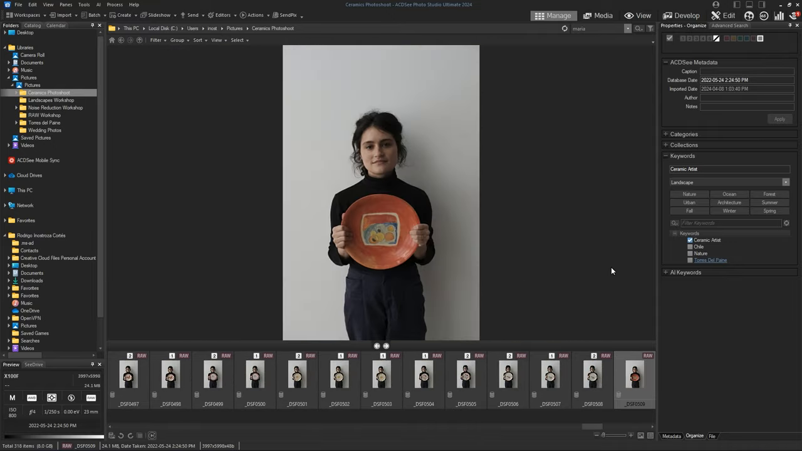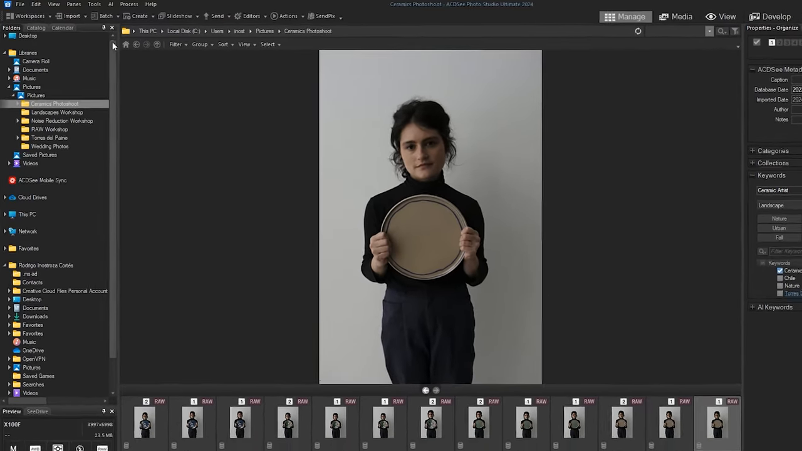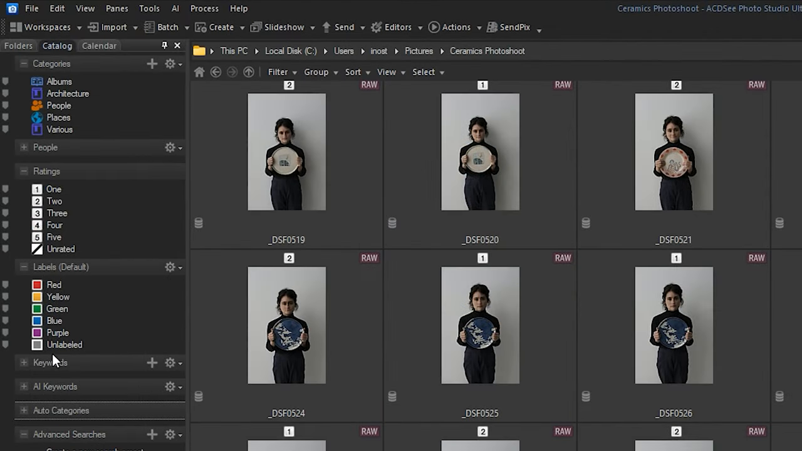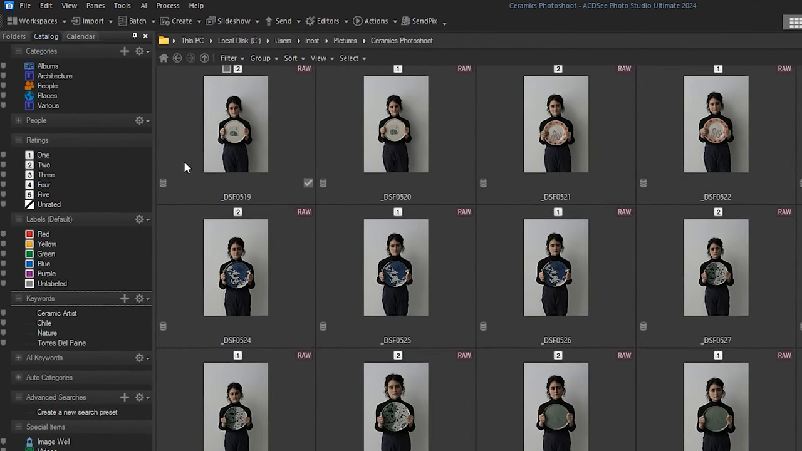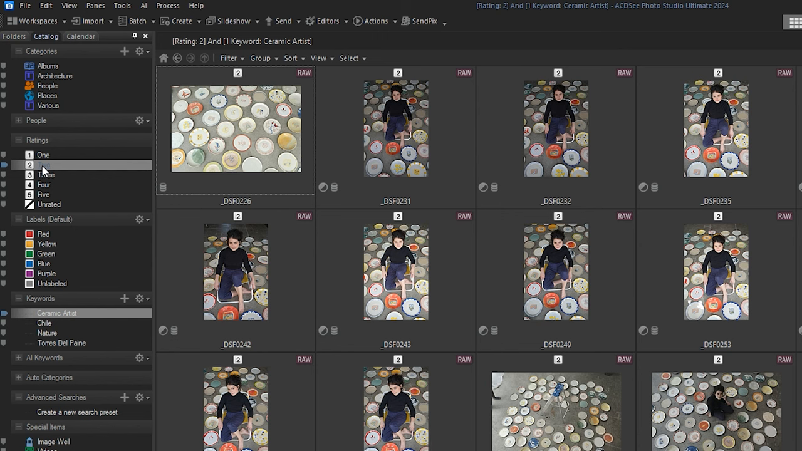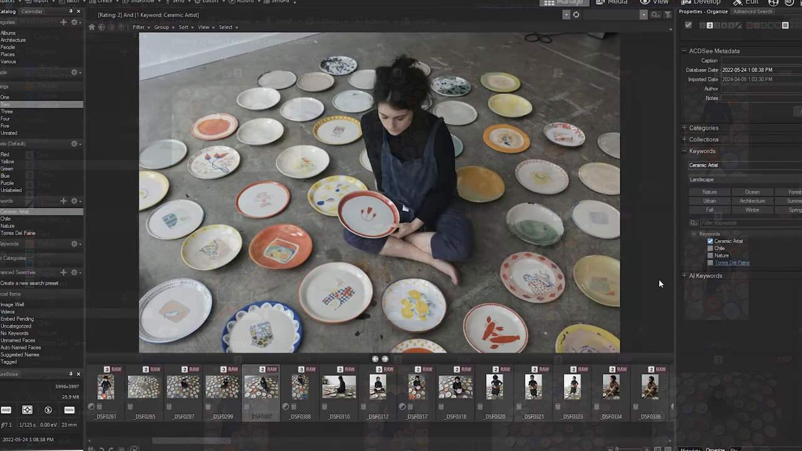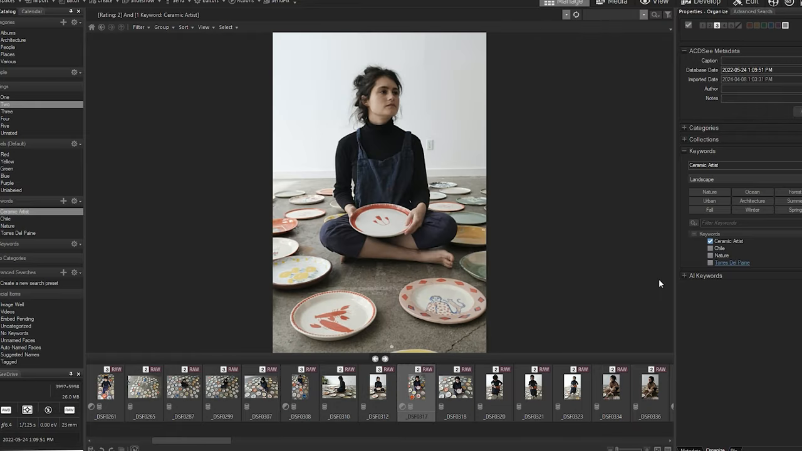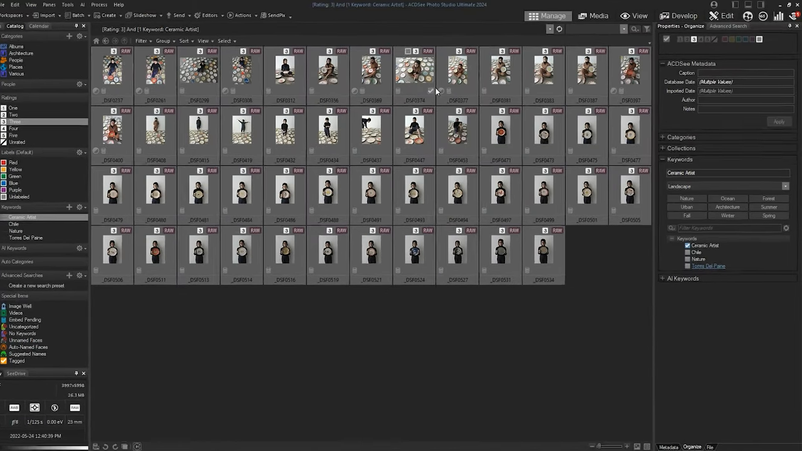After doing this, I will open my Catalog pane. The Catalog pane is one of the most useful panes in ACDSee, as it provides many ways to find what you're looking for. I'll filter to view only the images rated with a 2 and tagged with the keyword ceramic artist. Upon reviewing these, I'll upgrade to a 3 those that stand out for further editing.